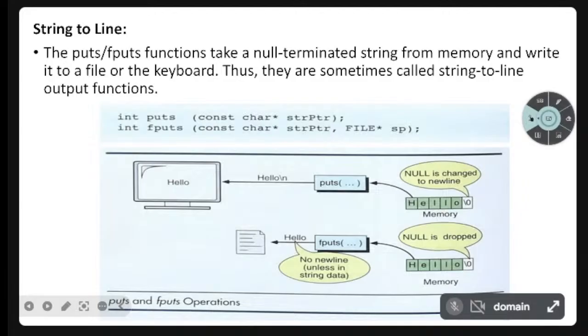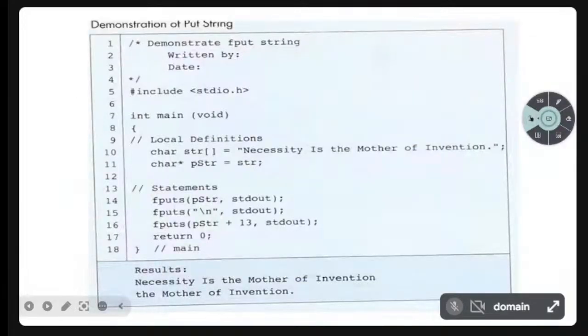Write the program. Same. Don't write all the statements, just five statements. Write the 5 statements. Char str, some string is there. Char star pstr, str. Just write 4 lines, don't write all the lines.